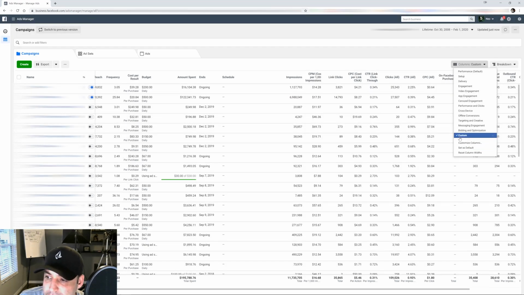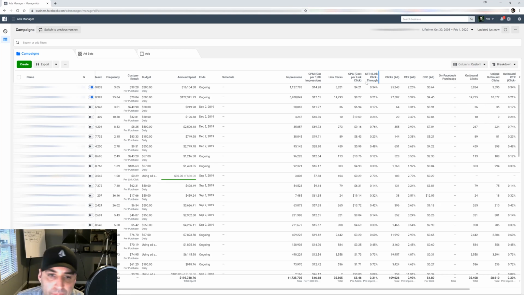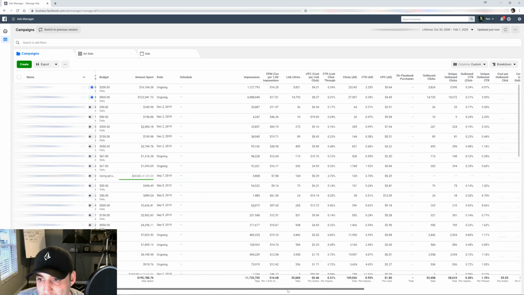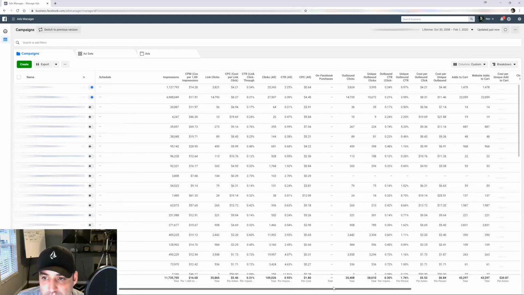So you do that, it's saved, and now it's always here. And once it's here, you can set it as your default. So when you log in, it's always like this. So what does that tell me? Now I can see everything that's going on in this account.